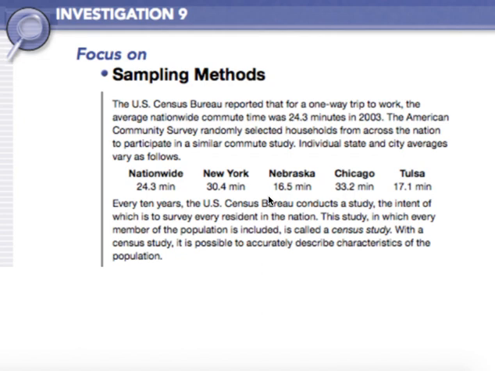Course 3 Investigation 9. This will hopefully be a quick video on sampling methods that we're looking at in this investigation. So overall, we have different surveys that we want to do or information that we want to gather, and we need to be very careful about the sampling methods that we use in order to collect that information. So in this, we have some information to start with.